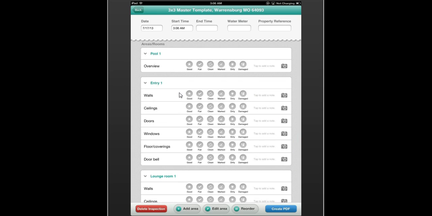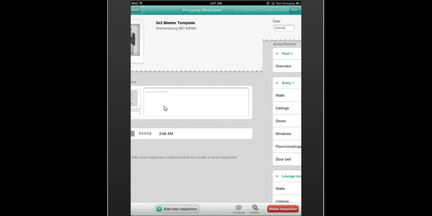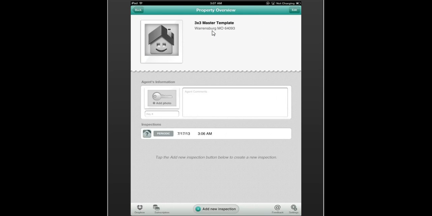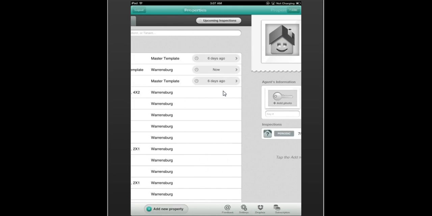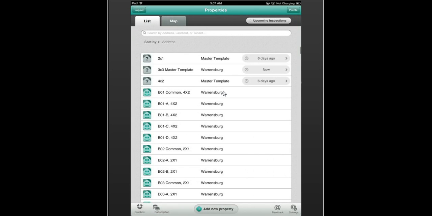So like I said, this is what you're going to do. It's going to pop up here. If you don't want walls, you want to delete them, take them out. Or you could rename it, reorder. This is what I was talking about. Simply use these three buttons. Once you're done with that, click the back arrow all the way back to the unit list. And now you're going to be able to use the 3x3 master template for any inspection that you're doing. That's how you set up a master template.